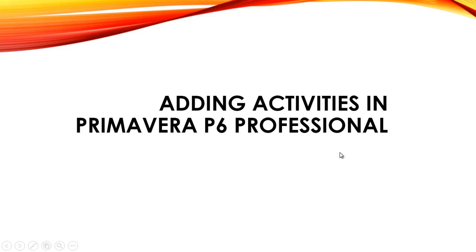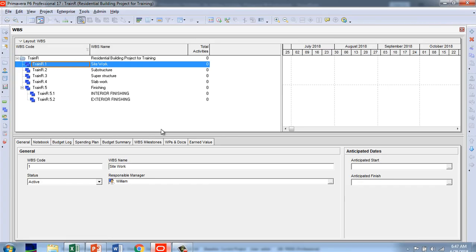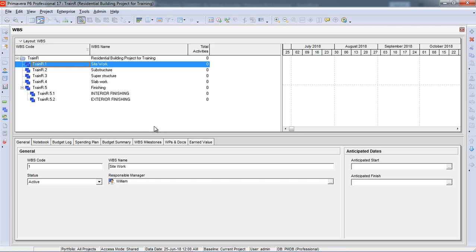Now we will create activities in Primavera P6 Professional. Here is the window where we left off in the last video. There are 5 WBS, and the finishing WBS is further divided into 2 second level WBS, that is interior finishing and exterior finishing. Today we will create the activities in those WBS.